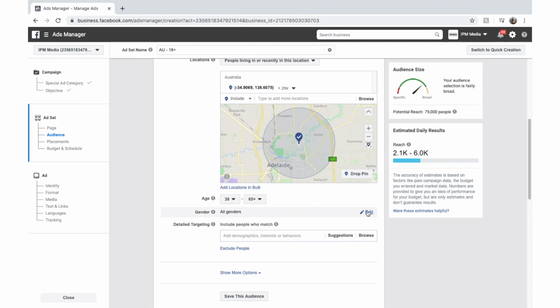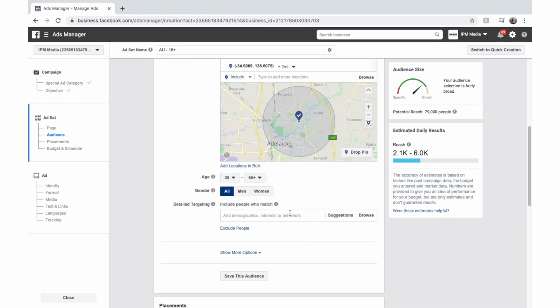You can target both genders or you can target men or women. And down here, Facebook also lets us target via demographics, interests, and behaviors. Now there's a lot of choices here.